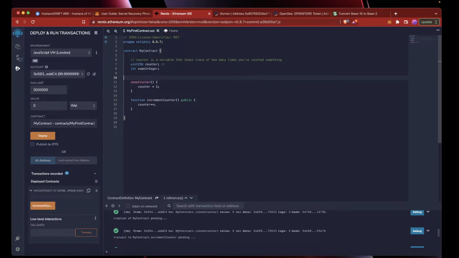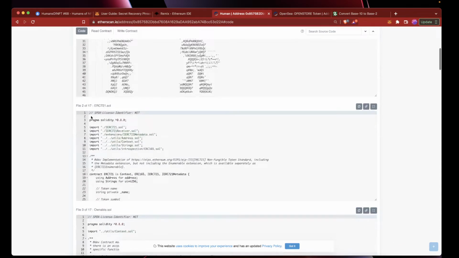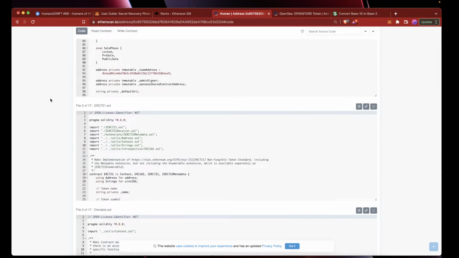Then the constructor function is a function that runs when the contract is created. So basically, when a contract gets deployed, the very first time you create it, this constructor function is being called at that very first time. So when you go and read a contract, let's go and have a look for the constructor.